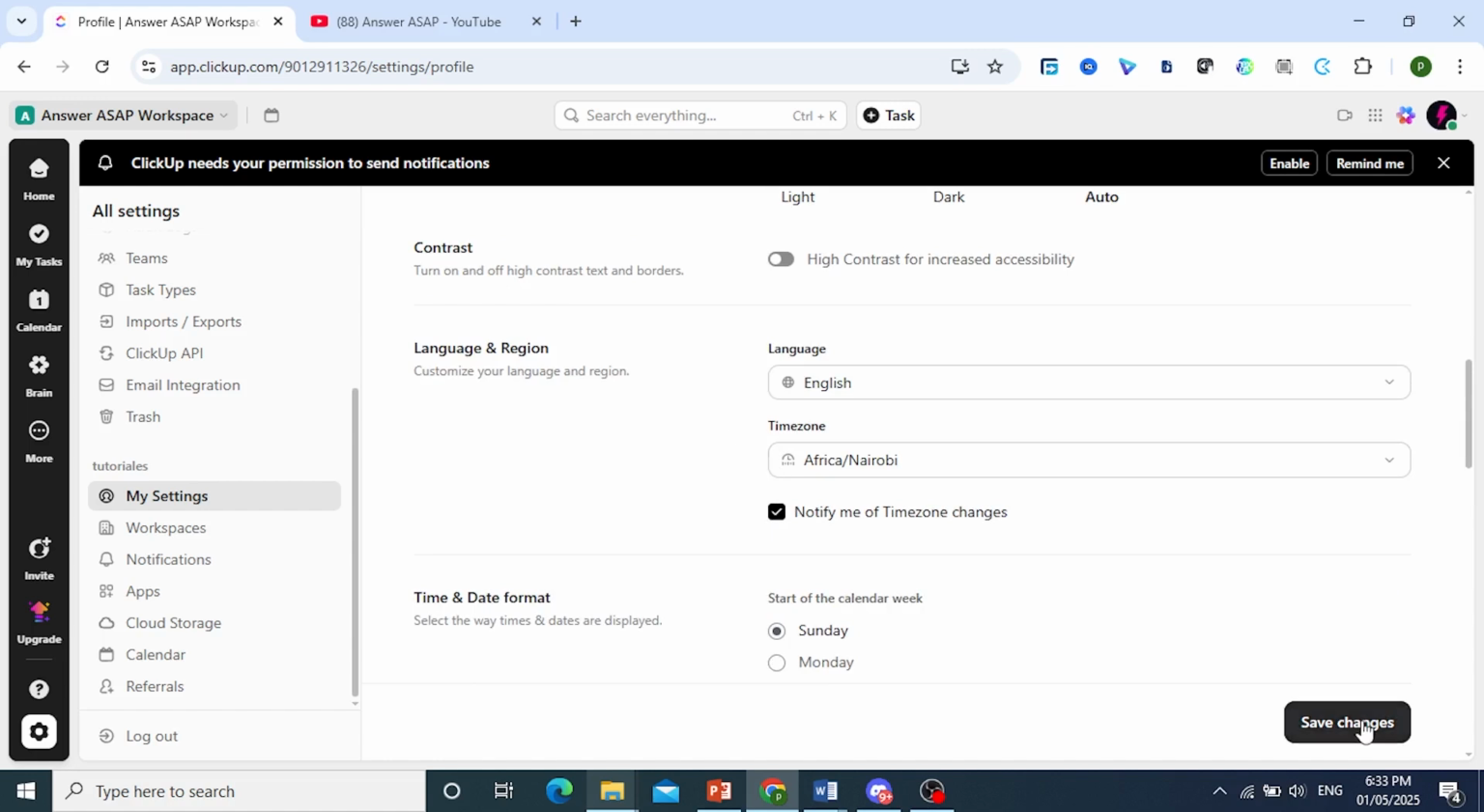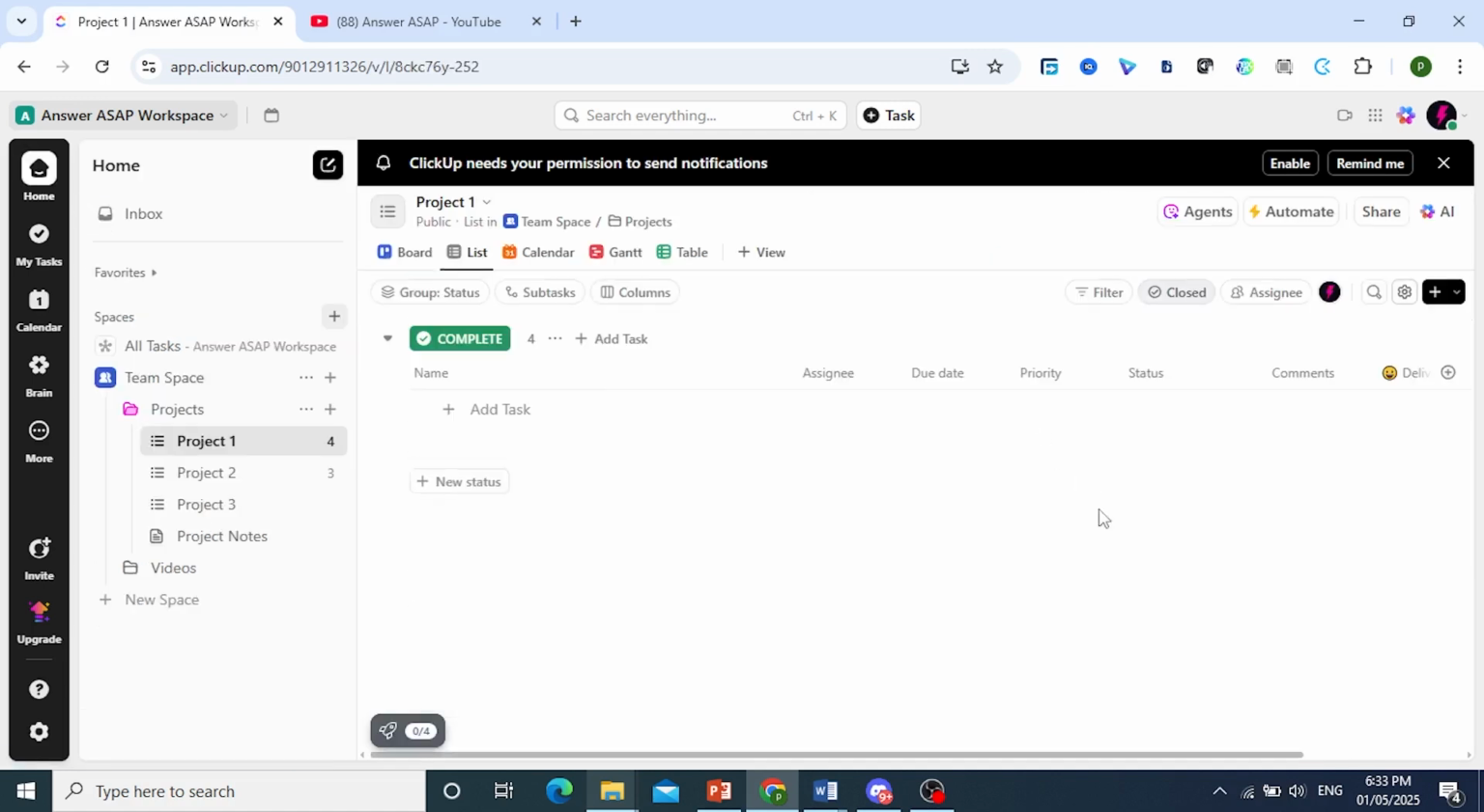And make sure, guys, you save your changes here at the bottom right. A lot of people do these changes, but they don't save it, right? So you come back here and it's done. Okay? It's really that easy and simple.